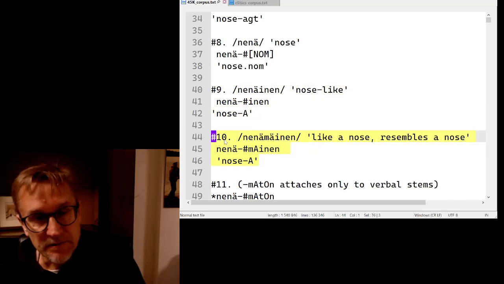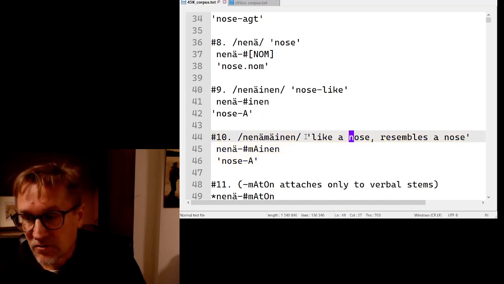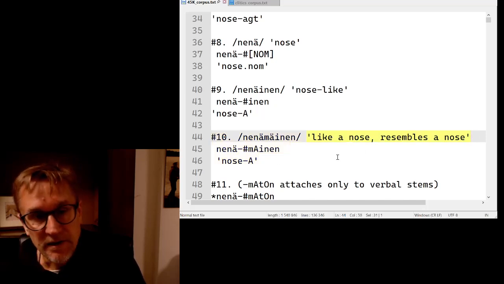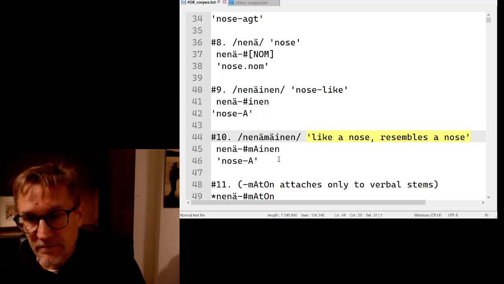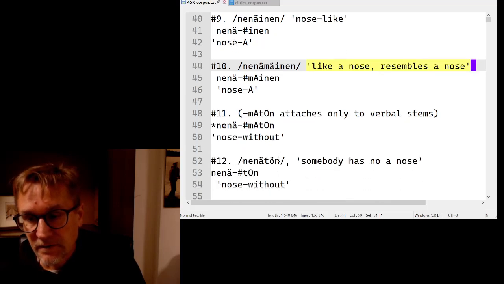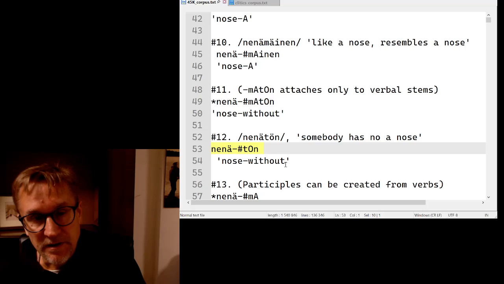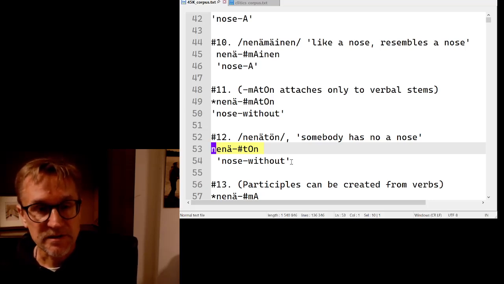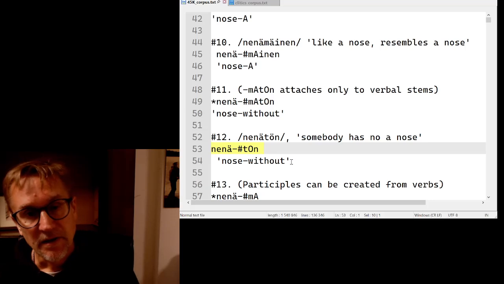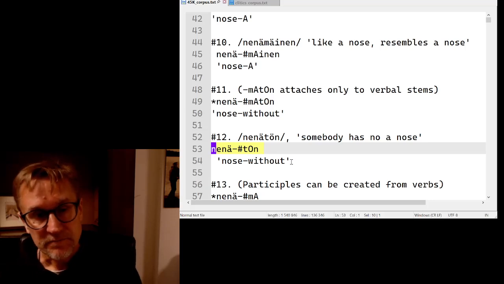Nenämäinen, there's a similar situation here. Nenämäinen is also an adjective, like a nose, resembles a nose. I have tried to characterize the meaning here, again in a comment. Nenätön, this means that somebody has no nose. Nenätön patsas is a statue without a nose. So you get the point.